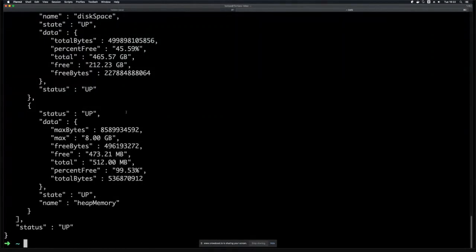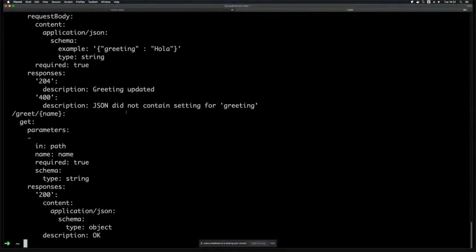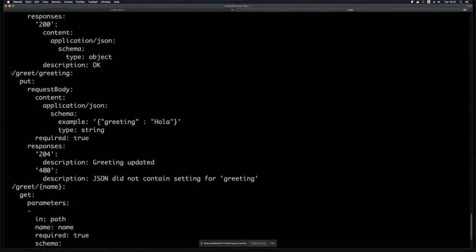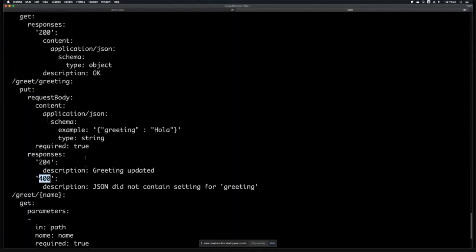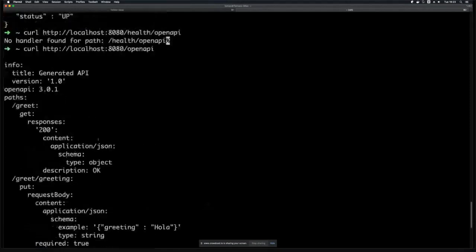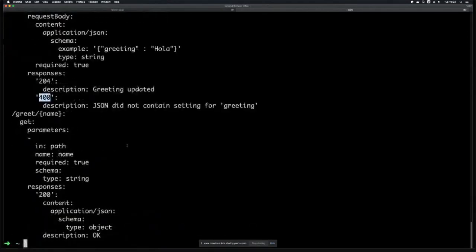The next endpoint that is available out of the box is the OpenAPI endpoint. Of course, not under health, it's under API directly, which gives you the description of your service, what was Swagger before. So you can see that there is a service at /greet/greeting, which has a PUT request where you can provide a custom new greeting that will return either a 204 when it was updated, or 400 if your request was bad. So this is a very nice description of your service that can be used by tools to automatically generate test payloads and so on. So these are the endpoints that are automatically available.